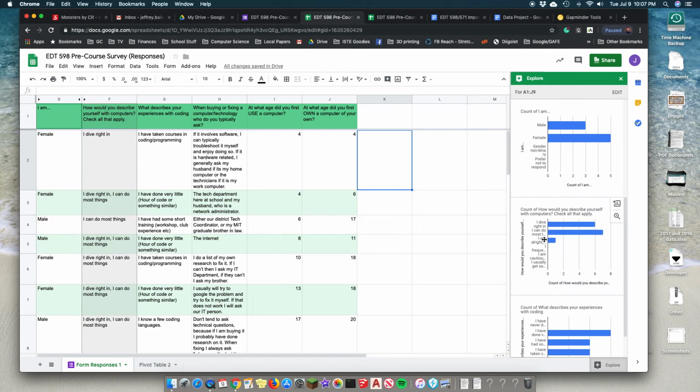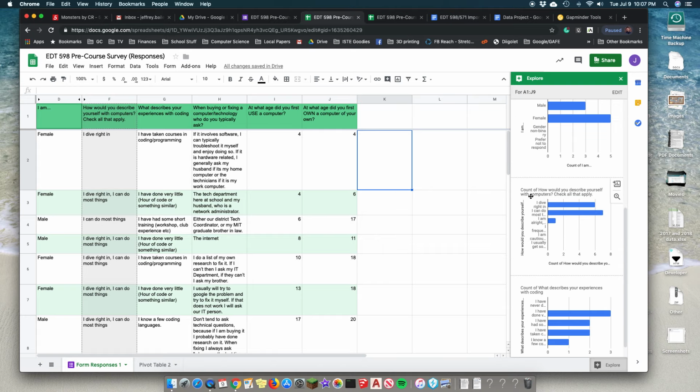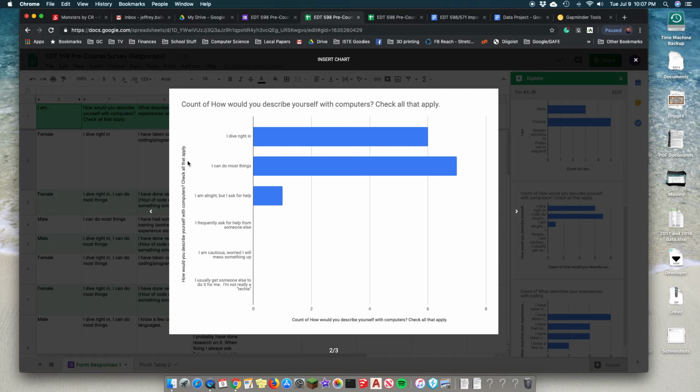Okay, so count of how many would describe yourself. Okay, so this one looks like it could have some information that's helpful, but it's not helpful because it's the same question. All right, it's like on both axes. How would you describe yourself with computers? Check all that apply. How would you describe yourself with computers? Check all that would apply. Okay, but you could edit them.